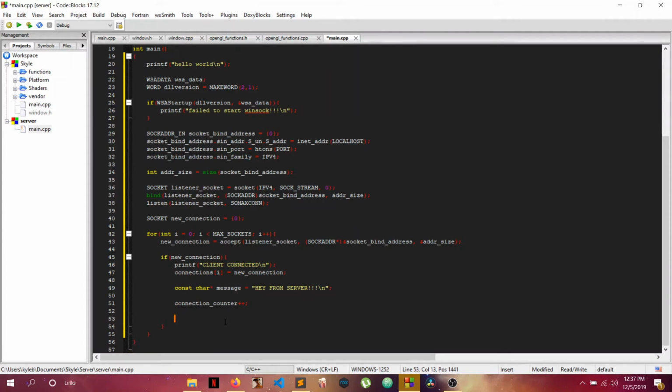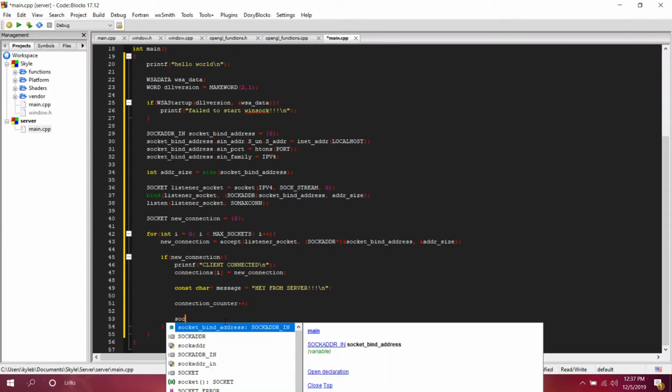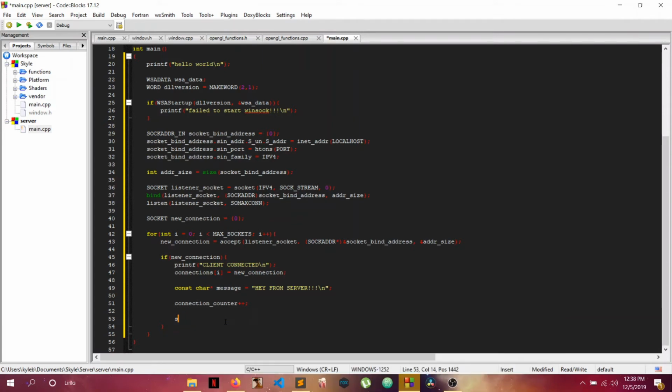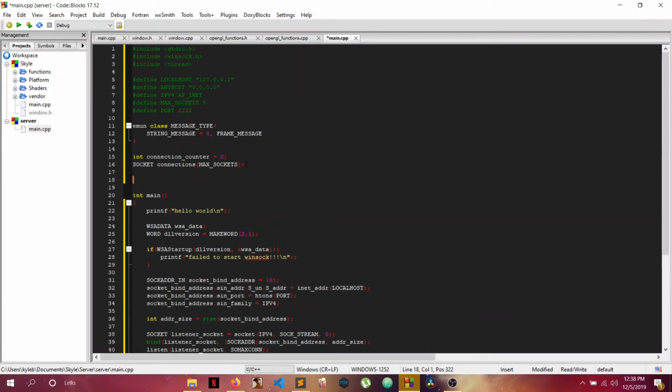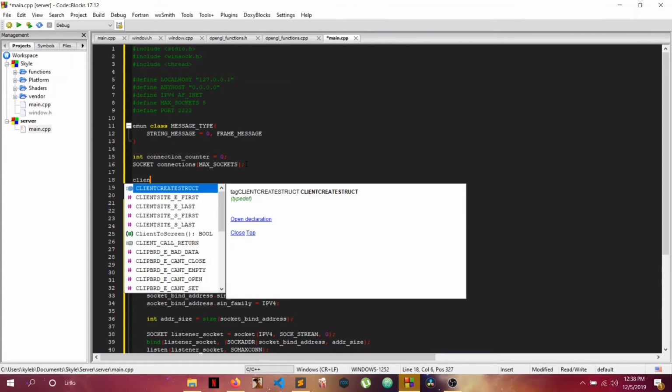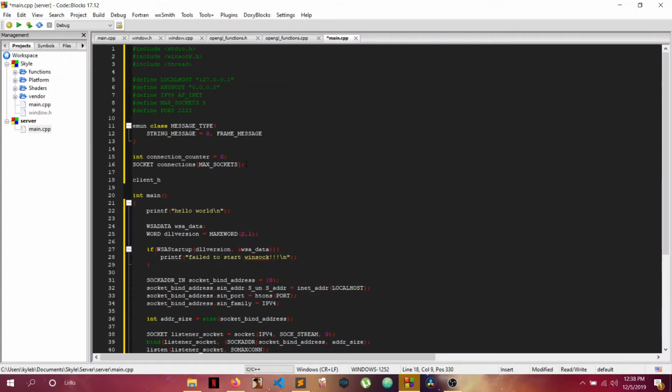to handle each connection. So we can do socket bind address. Well, no, not socket bind address, sorry, std thread. And we're just going to create a thread. We don't have a function yet that we're going to be calling, so we should probably create that. So we're going to call it client handler thread. That's just called declare it out here. You could probably define it too. Client handler. And we're just going to define it.